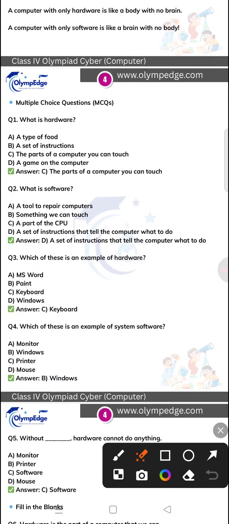Here we have a multiple choice question. What is hardware? Let's see the options. A type of food, a set of instructions, the parts of a computer that you can touch, and the game on the computer. We have learned that hardware are the parts of the computer that you can touch, so the correct answer is C. Then, what is software? A tool to repair computers, something we can touch, a part of the CPU, a set of instructions that tells the computer what to do. We have just learned that software is a set of instructions that tell the computer what to do, so the correct answer is D.